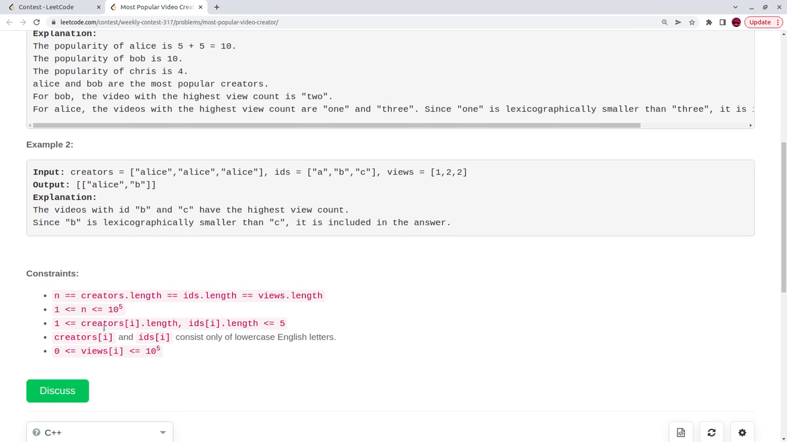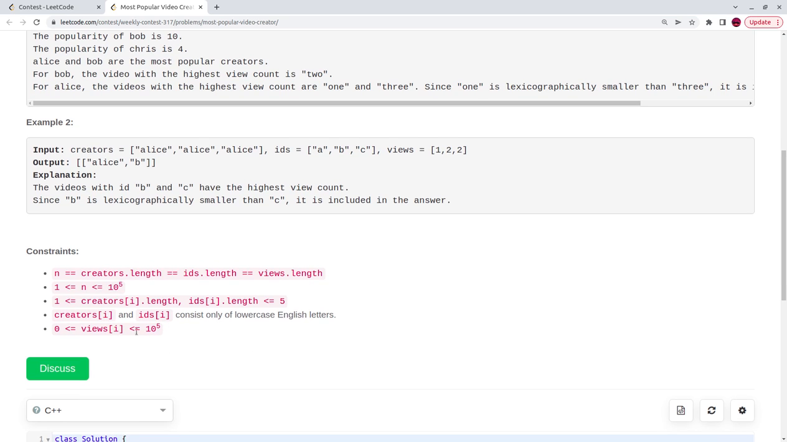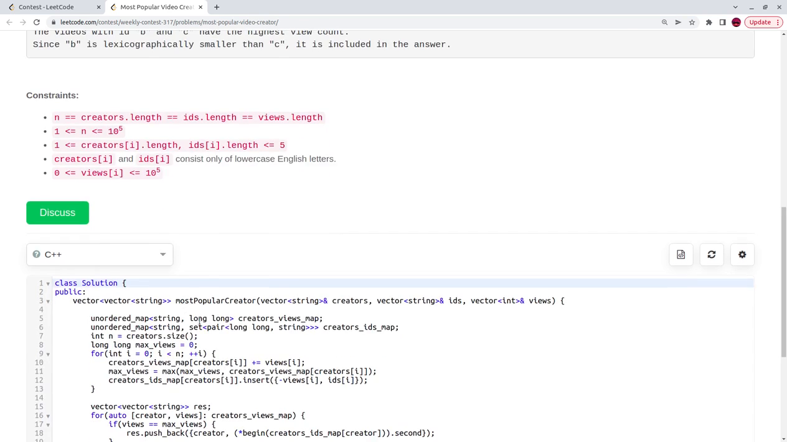Alright, here are the constraints: n is less than or equal to 10 to the power 5. Views[i] is also less than or equal to 10 to the power 5. creators[i] and ids[i] consist only of lowercase English letters.